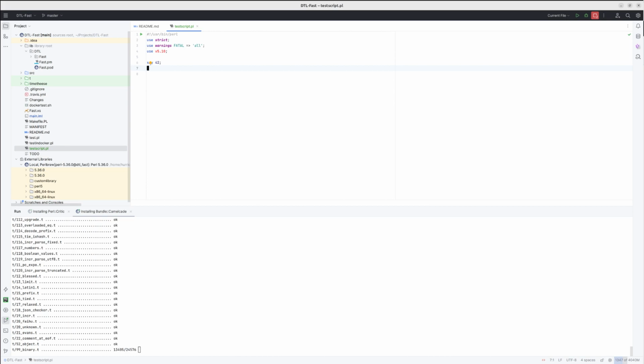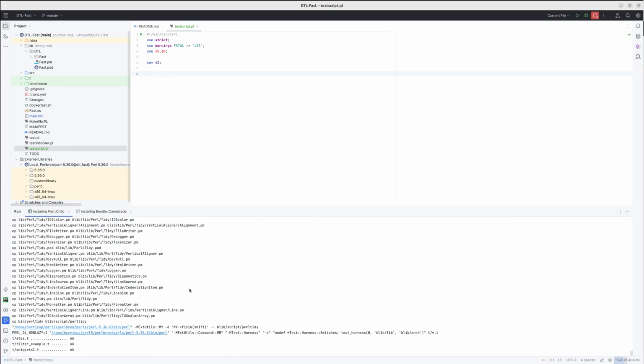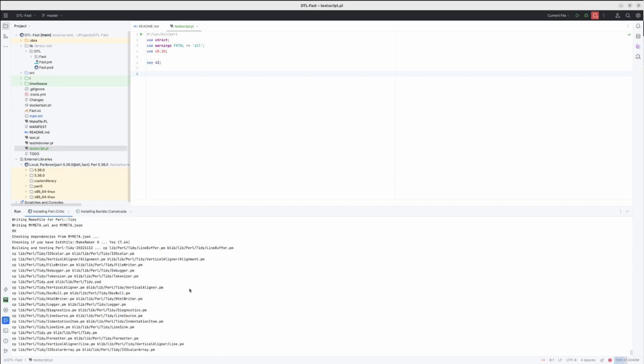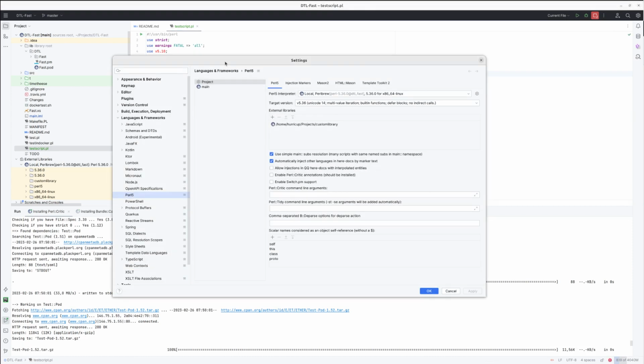There are like 10 or something modules. It will take some time. And here we're still installing perl-critic. Oh, it installs perl-IDEA as well. Okay, let's go on for now. While we are waiting, let's go on with settings.